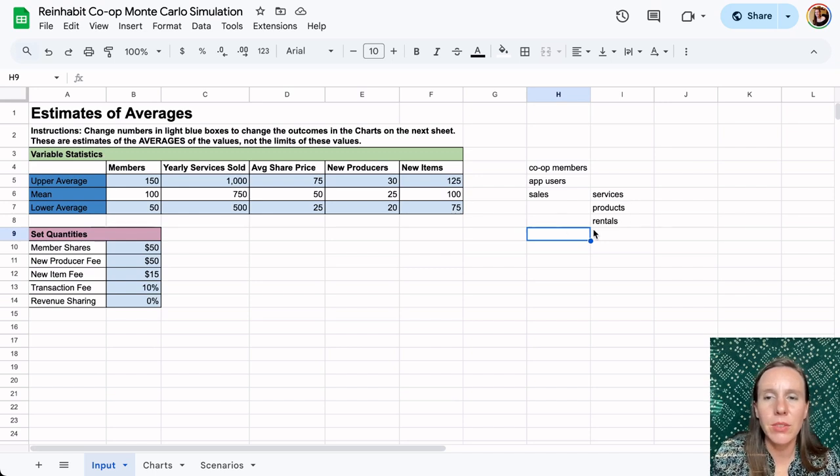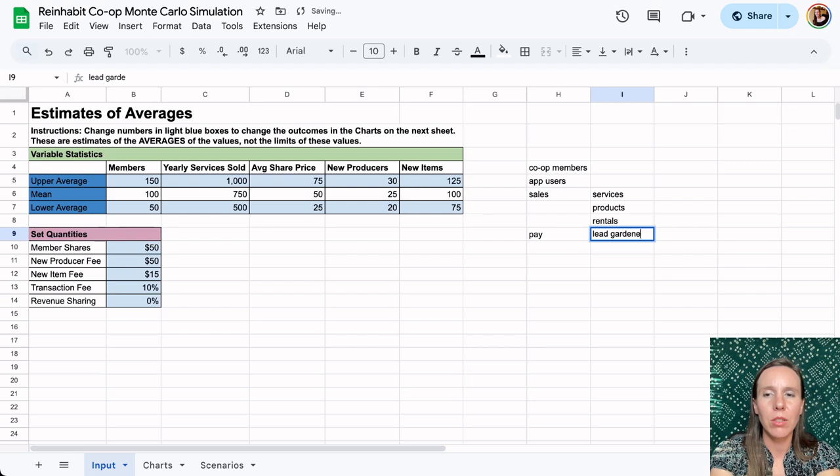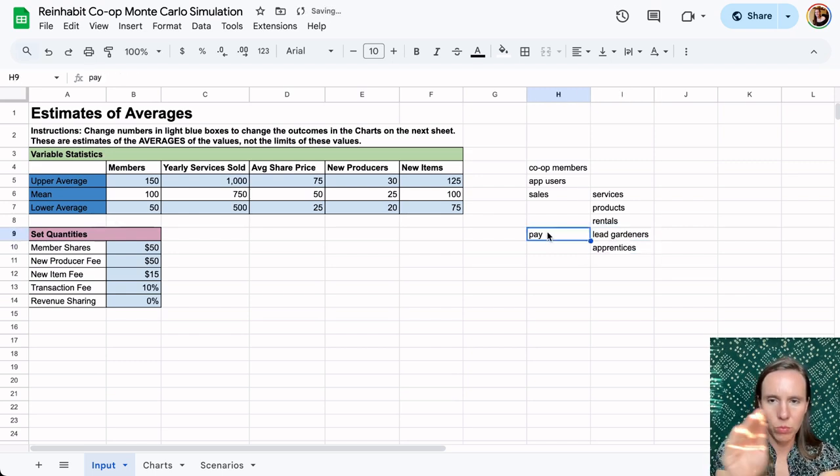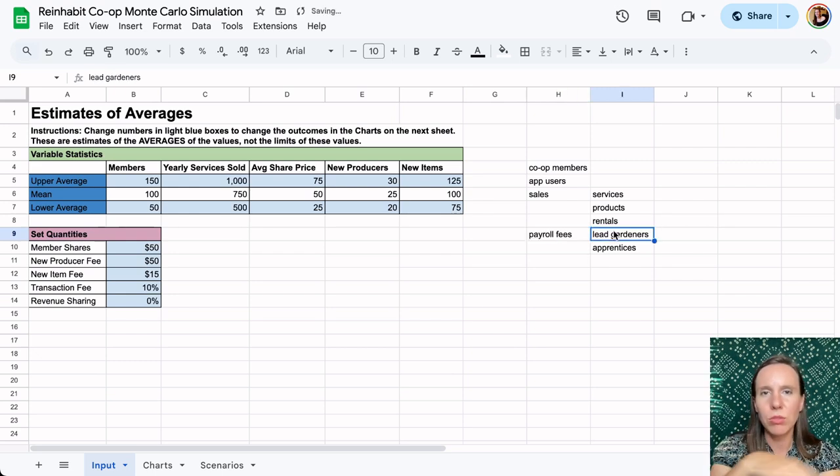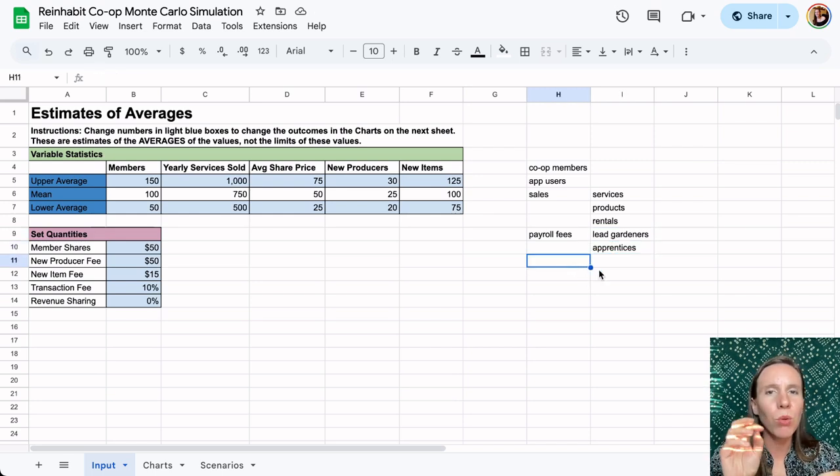So we've got these different kinds of sales. And then we're also going to have to figure out the pay as well. There's pay for lead gardeners and apprentices. That's what we're paying them out. Payroll fees, let's call it payroll fees, because we're running payroll through our system to pay people. I don't know if we'll actually use a payroll system or just consider everybody freelancers.